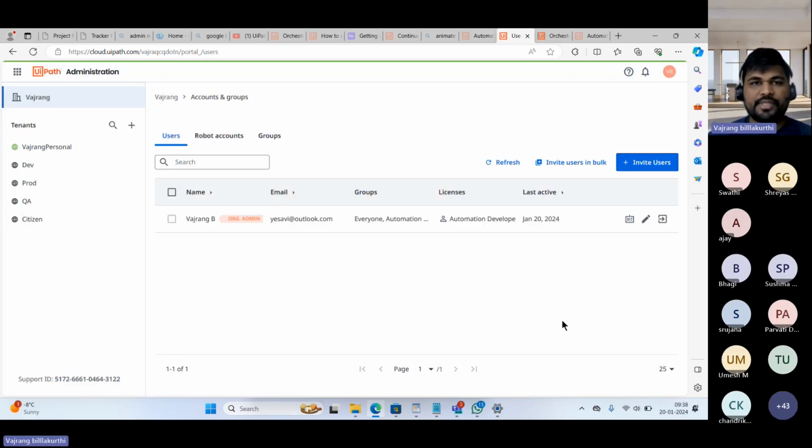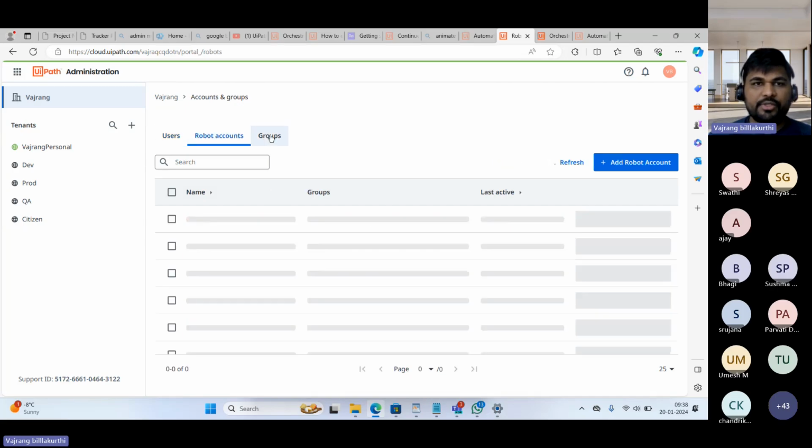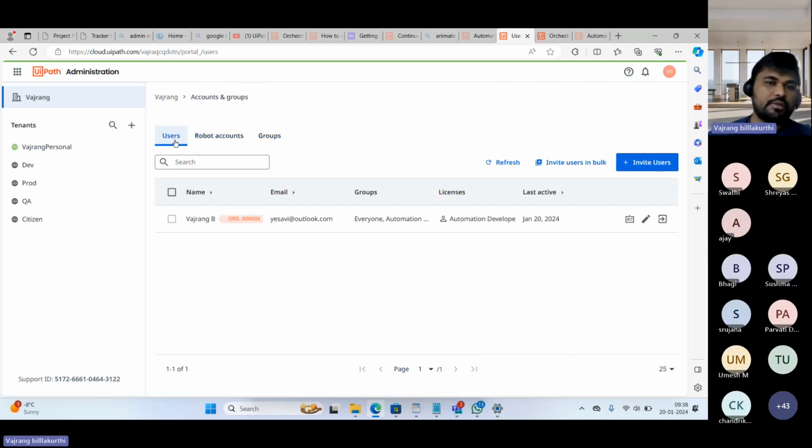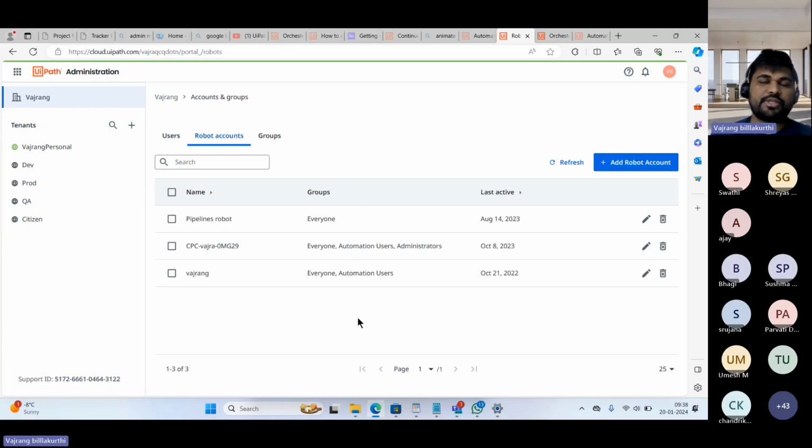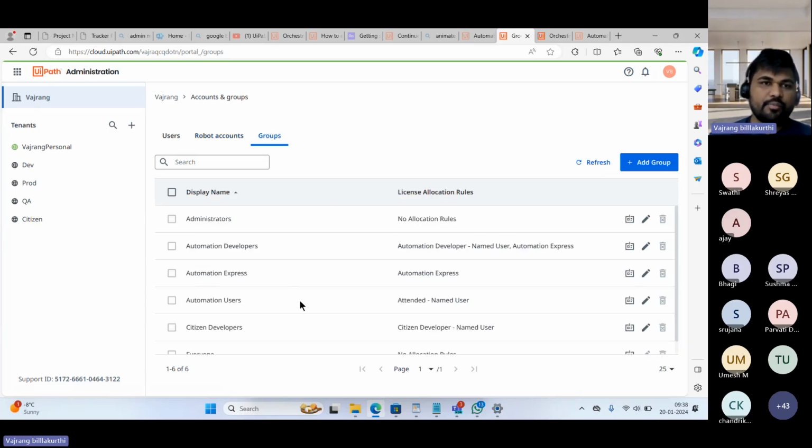That's simple. Now there is a difference between user, robot account and group. A user is a human who is using this orchestrator. Robot accounts are the runtime environments where you are running unattended mode or attended mode robots. So robots are also treated as users. Groups contain both users and robots. And can we create a robot account with an automation developer license or automation developer group? Yes, you can do it, but normally we will not.